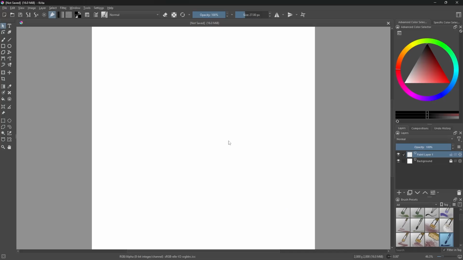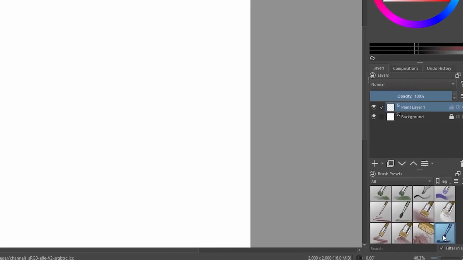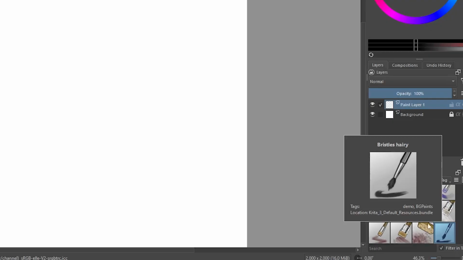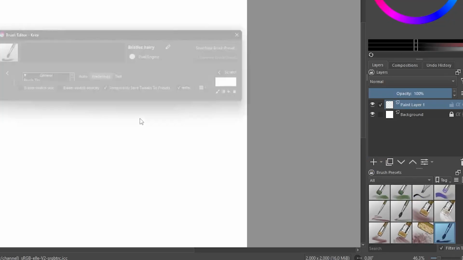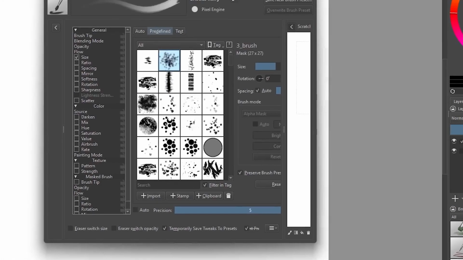First, open Krita and select any existing brush preset from the brush presets docker. Krita requires you to start from a base brush, so pick one that's close to what you want. Then press F5 to open the brush editor.